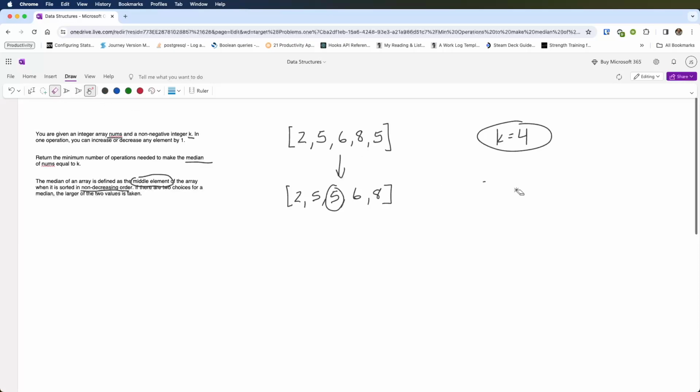So you might be thinking, why don't we just take this and decrement it by 1, and our array becomes 2, 5, 4, 6, 8, right? So we see that our median is 4, and we're done. Well, actually we're not, because the median definition is that it has to be the middle element of a non-decreasing array. As you can see, by making this element 4, we actually violated that, and we saw that 5 comes before 4, so this is no longer non-decreasing.